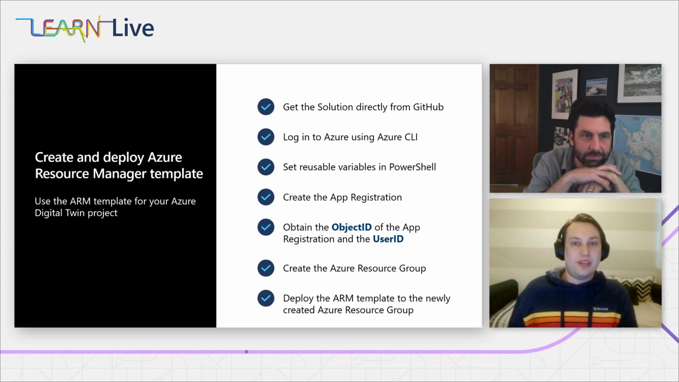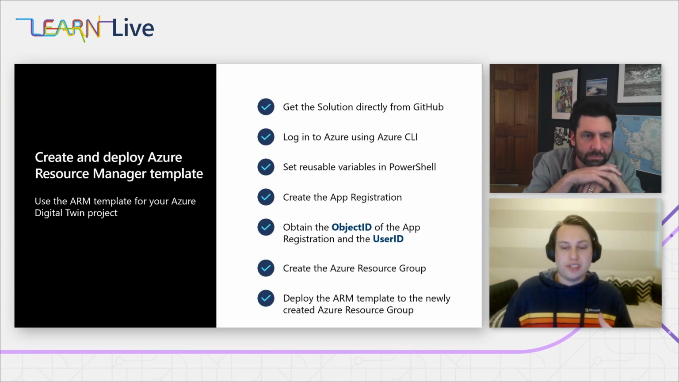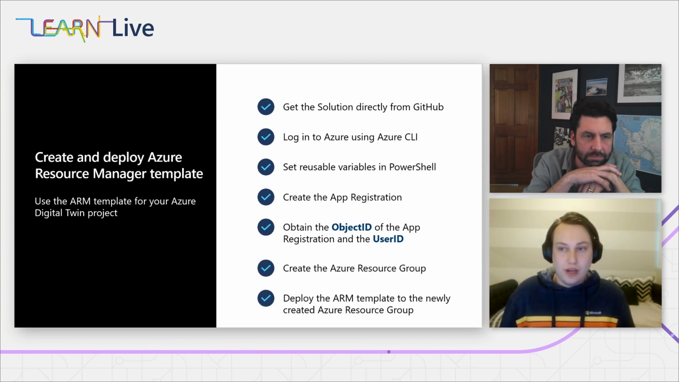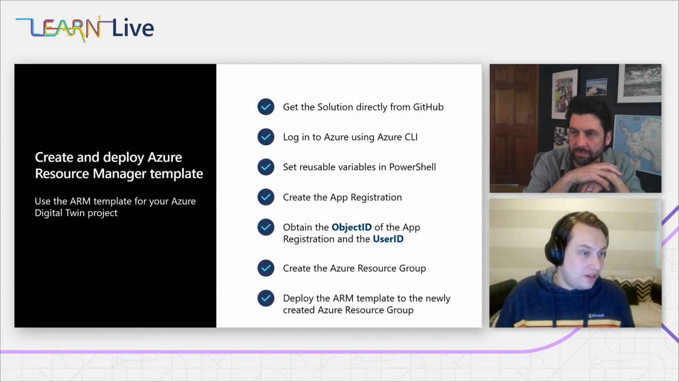We're going to retrieve the code from GitHub. We're going to log into Azure CLI. We're going to set some variables, create an app registration. We're going to then set some more environment variables and then create the infrastructure and the resource group. So what I'm going to do now is take over here. Go for it. And start doing some stuff.